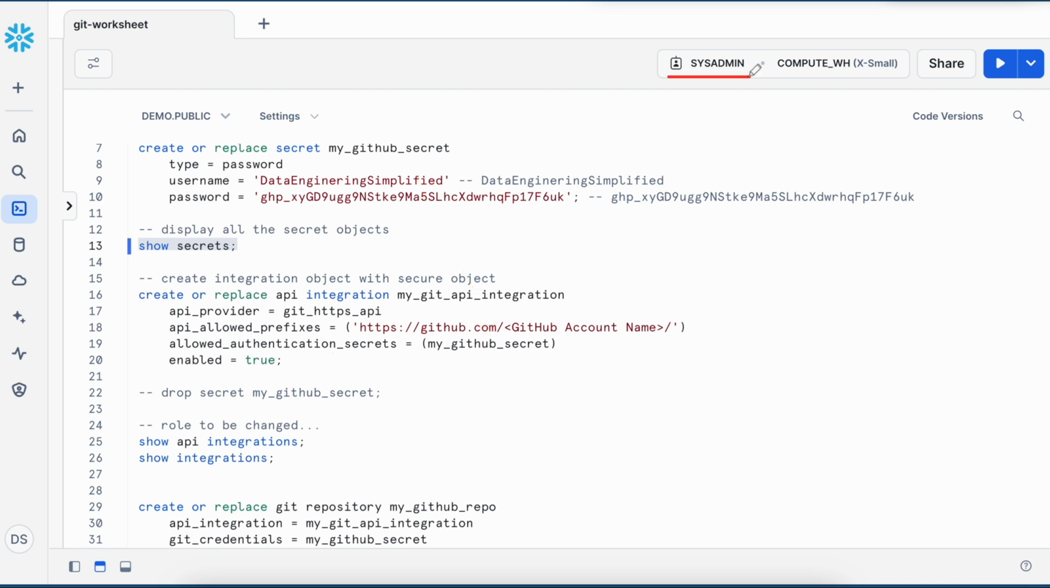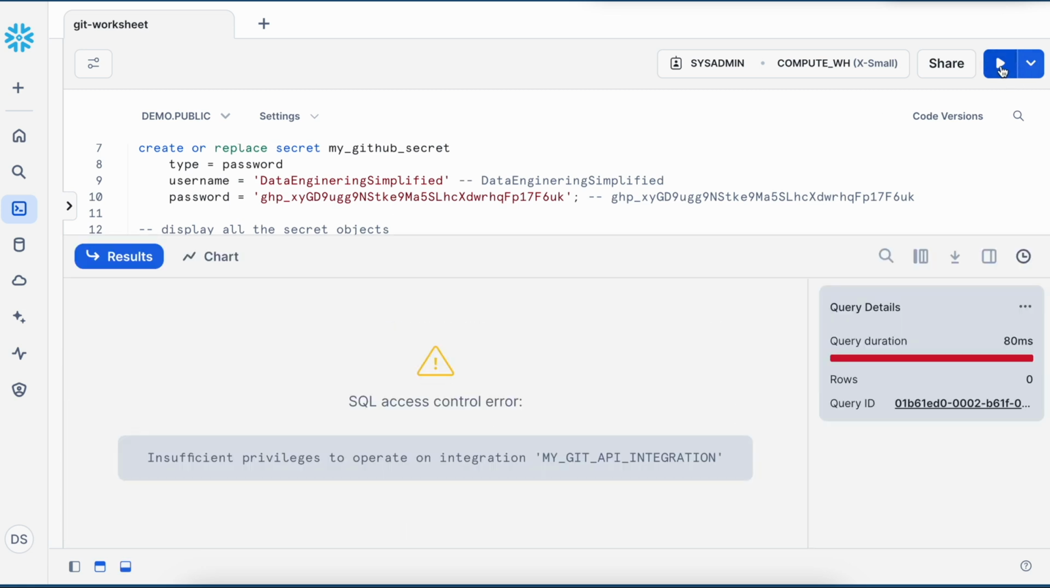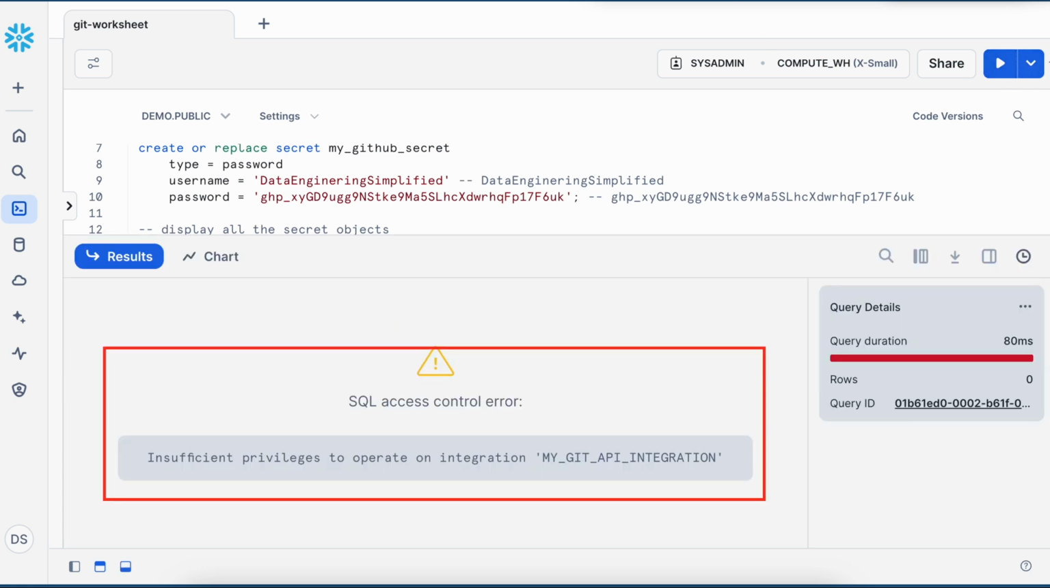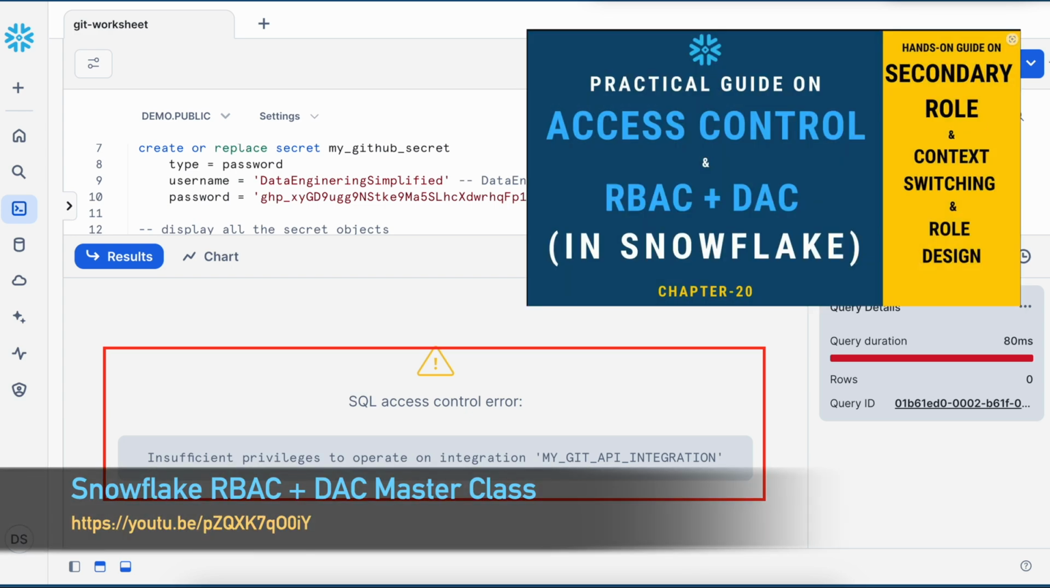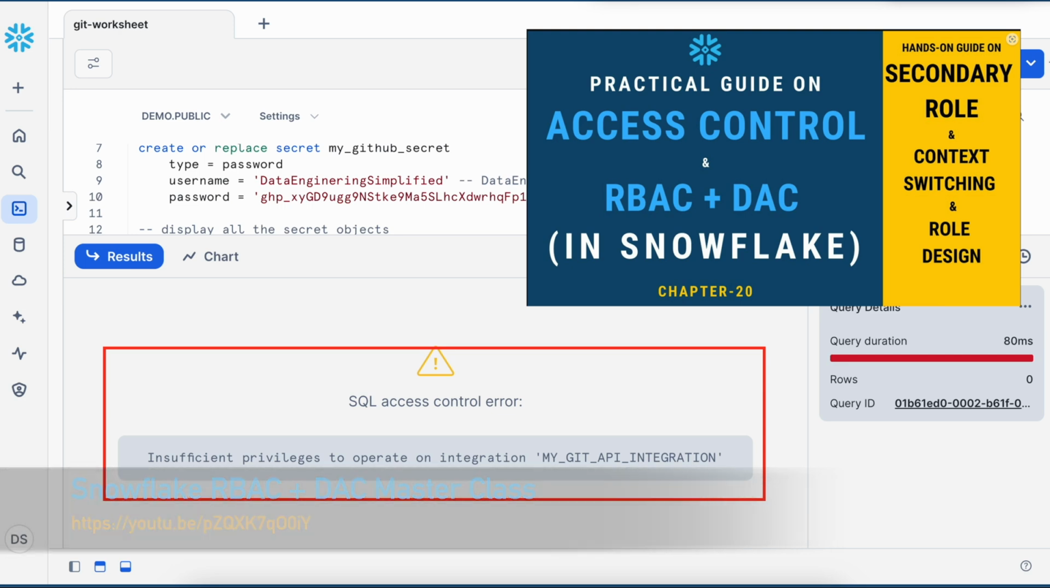Let's see whether my system admin role can create integration object or not. So I have replaced this value, and now let's create that. So here I got insufficient privileges to operate on integration object. System admin cannot create integration object. Account admin is the only role which can create integration object. If you do not understand the RBAC completely, I would suggest you to go and watch this particular video which covers RBAC as well as tag concept in detail.